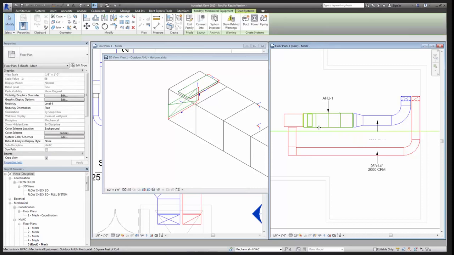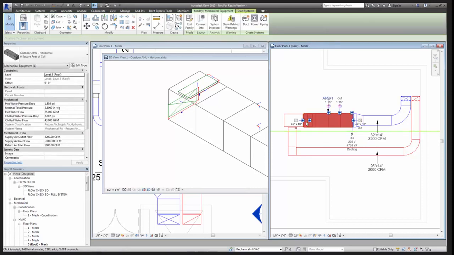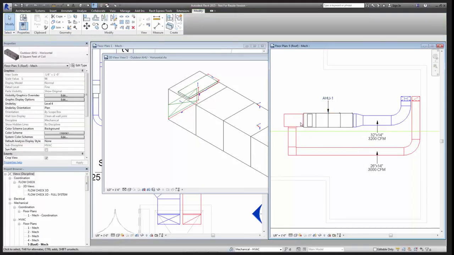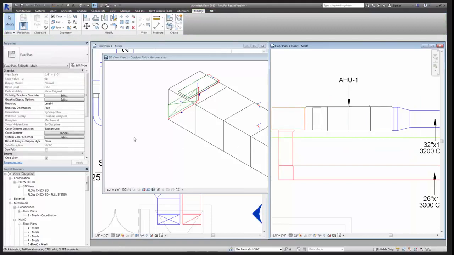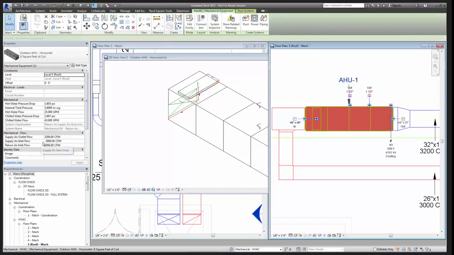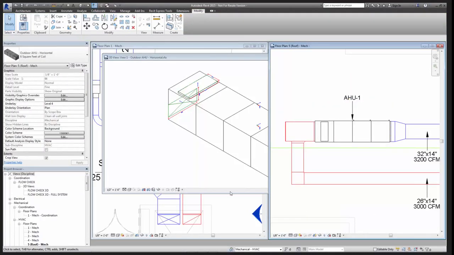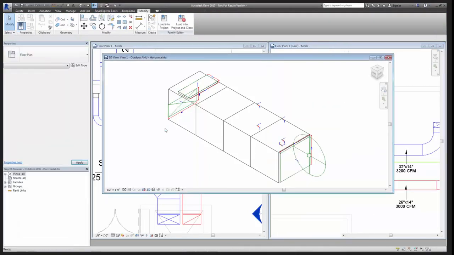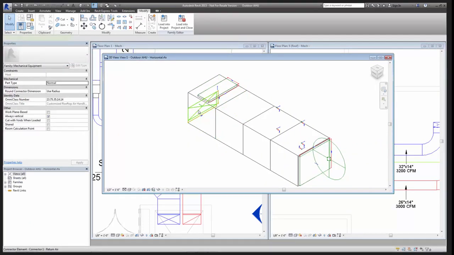But if I click on this air handling unit here, we can see that our supply air outlet flow is 3200, our supply air inlet, which is actually this connector right here, our return connector, is set to negative 3000, and our return air inlet flow is set to 1000. So that's all correct, really other than the verbiage behind these connectors as far as our parameters.